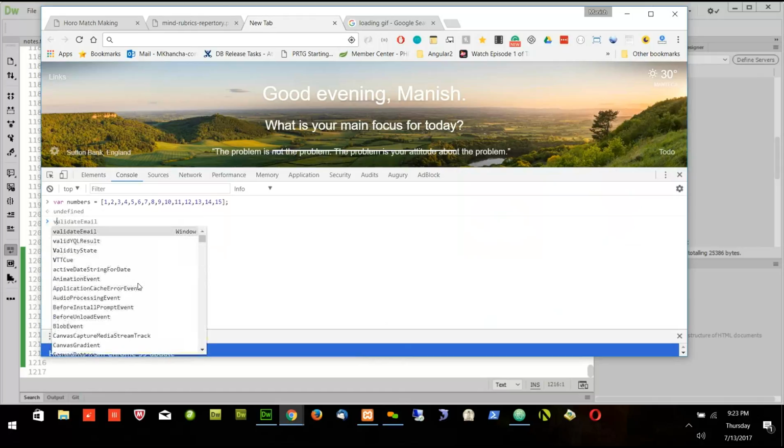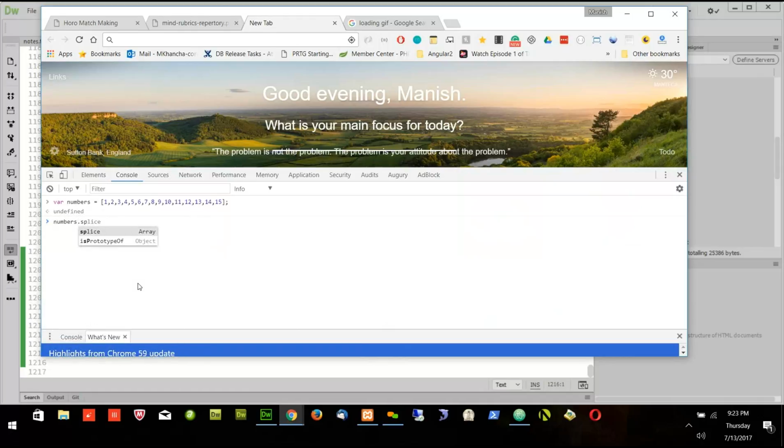I'll say numbers.splice, and in the splice I want to delete from the fifth position. And how many records do I want to delete? Two records. So what is the fifth position? 0, 1, 2, 3, 4, 5. That means the 6 and 7. These two will be deleted if I run this. Fifth position is the sixth number, and two records means 6 and 7.